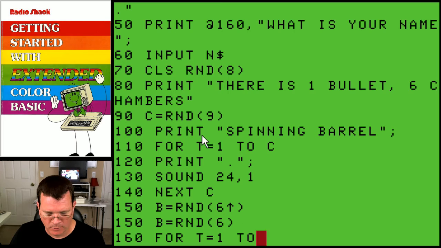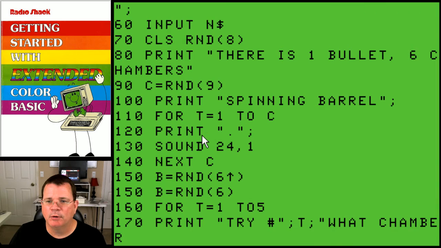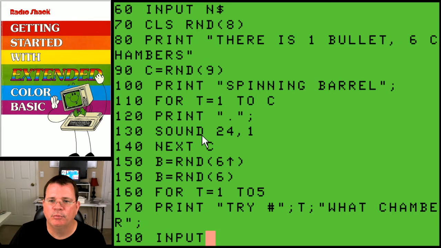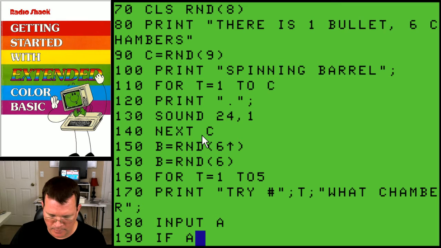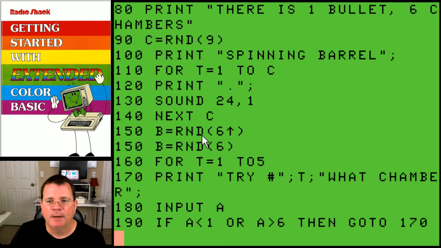170 is going to say print quote try number semicolon T colon quote what chamber quote semicolon. That's going to print try number 1, what chamber. 180 is going to say input A, input your answer. 190, a little bit of logic here. If A is less than 1 or A is greater than 6, then go to 170 and ask the same question again. I don't actually have to put the word go to in there. I could just say then 170.